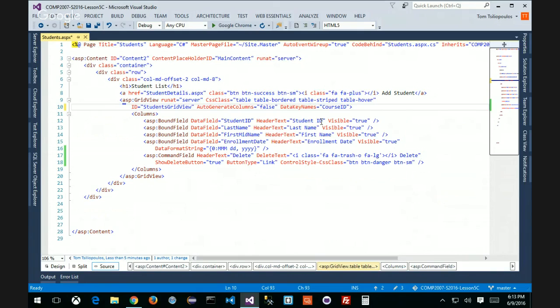Now you don't have to choose course ID as the main ID. Instead of course ID, it actually should be student ID, because we're doing students, not courses. So DataKeyNames is StudentID. And that makes sense because I would be able to target my student ID with this. I need to do this for the deletion.